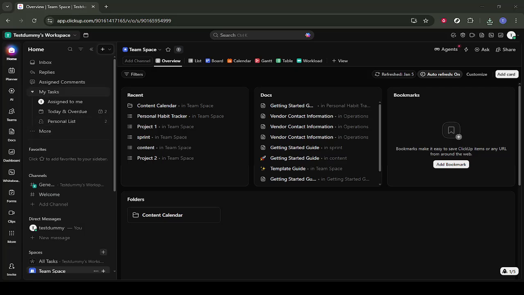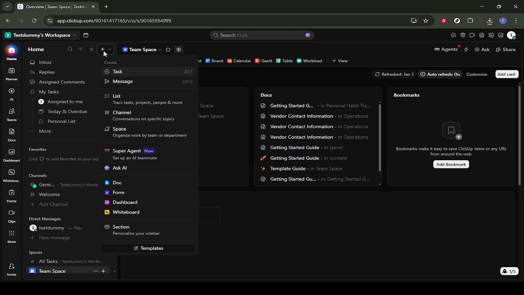First, open your ClickUp Workspace and head over to the main overview area of your chosen team space. This is your starting point, and it's where you can access templates and create new structures for your habits.